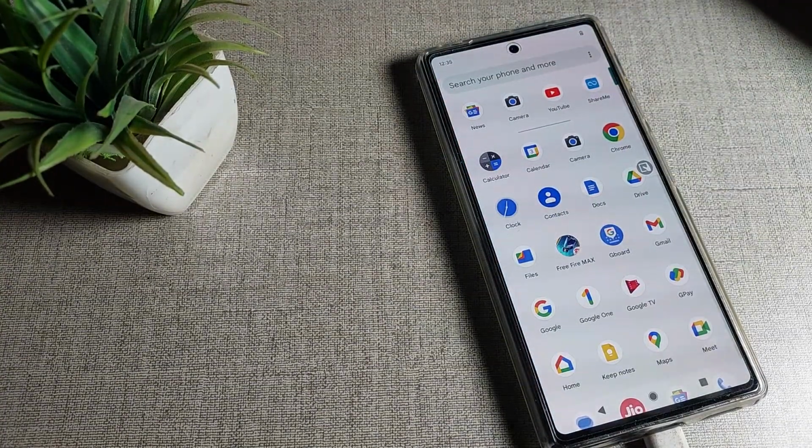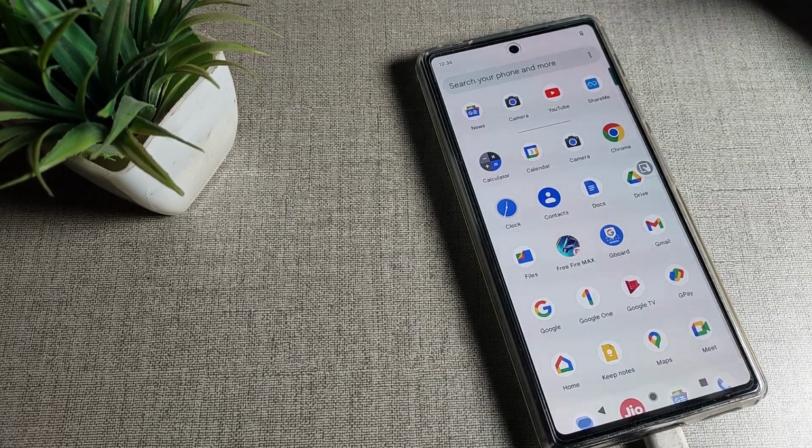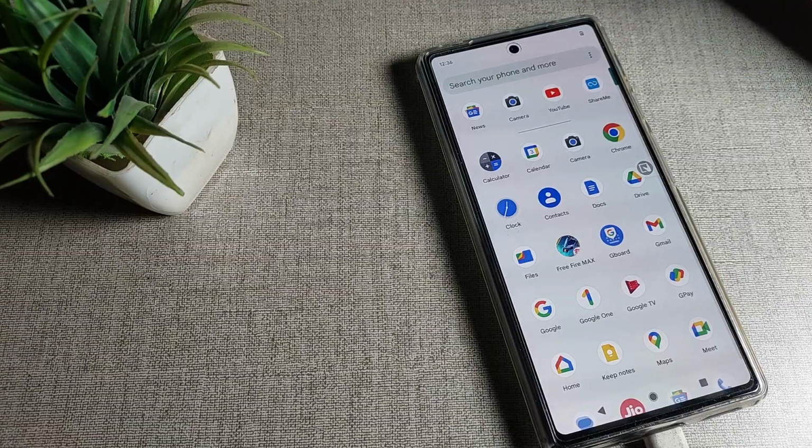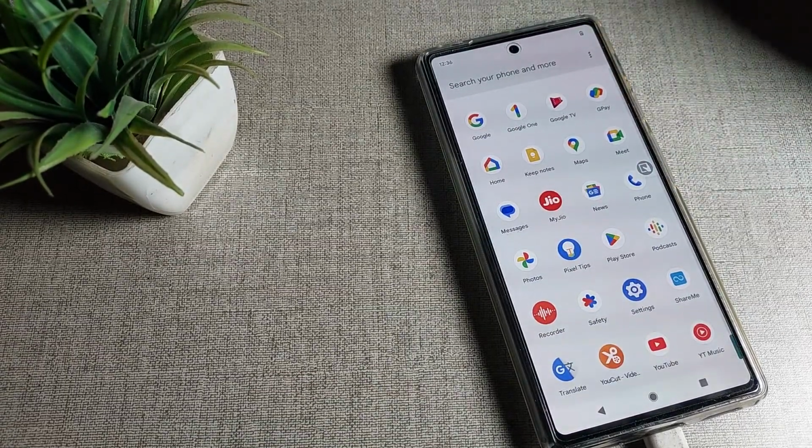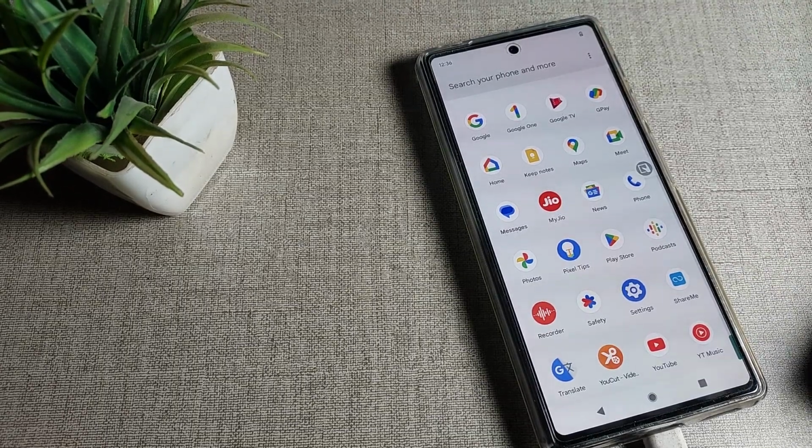Today, friends, we are going to talk about how to use the bold font on a Google phone. Friends, if you want to turn on and use the bold font setting on your phone, today I will show you how.